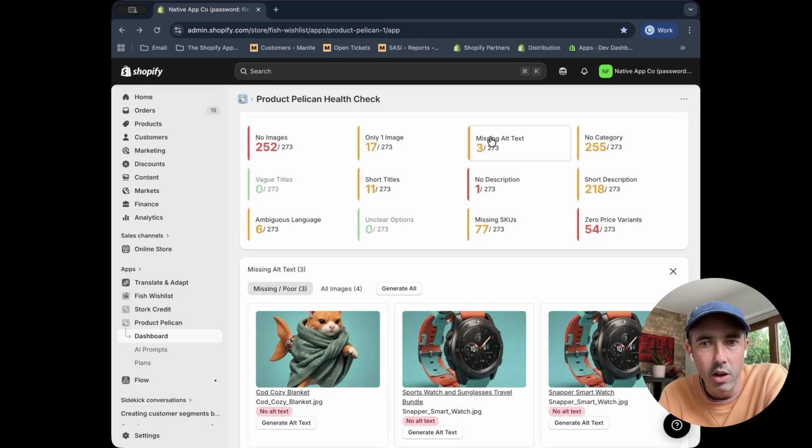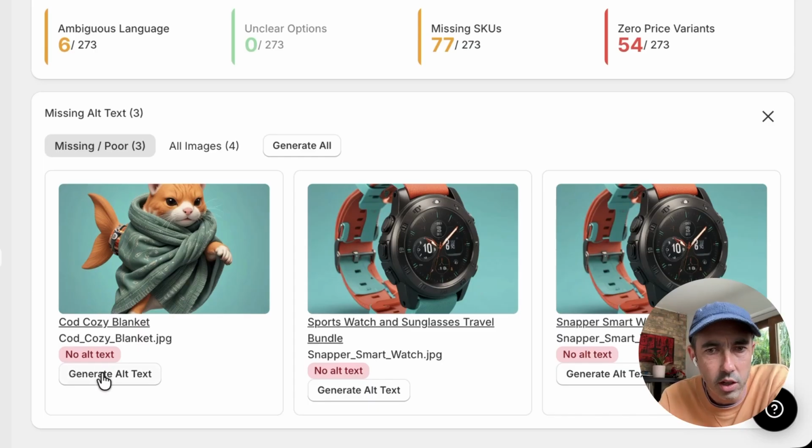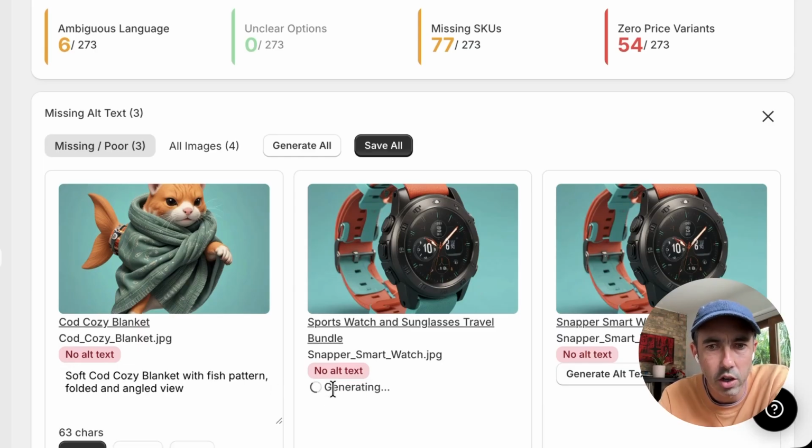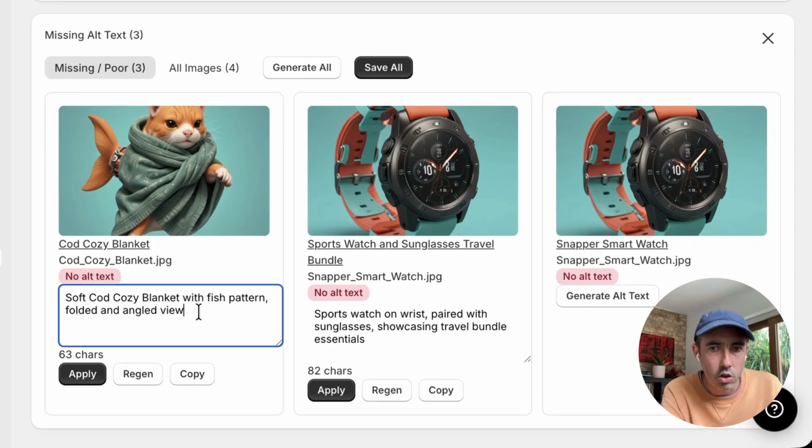We'll now jump into missing alt text. So this check here, this is really important because it's easy to overlook products that are missing alt text. We've built an AI tool here, so you can actually just click on any product, click the generate alt text. You can see here that it's populated it for you. You can also go and modify the text as well. And then you can press apply, and that will add it directly onto the product.